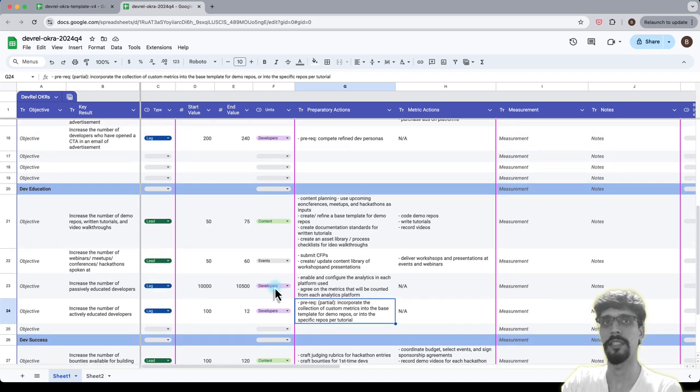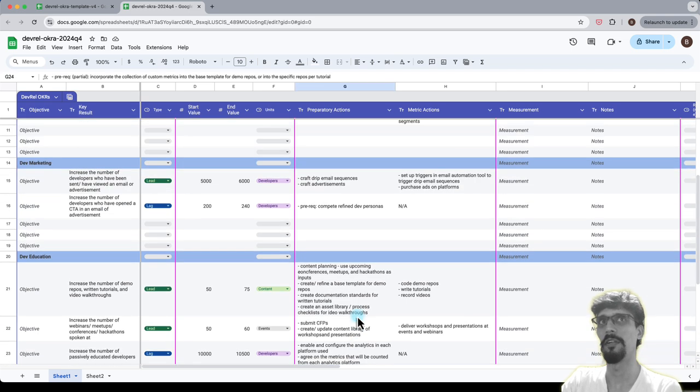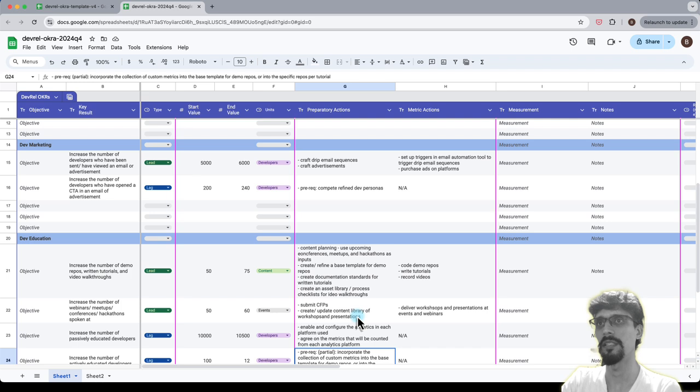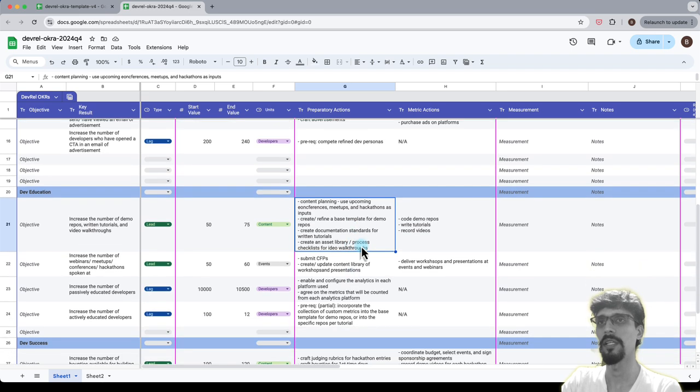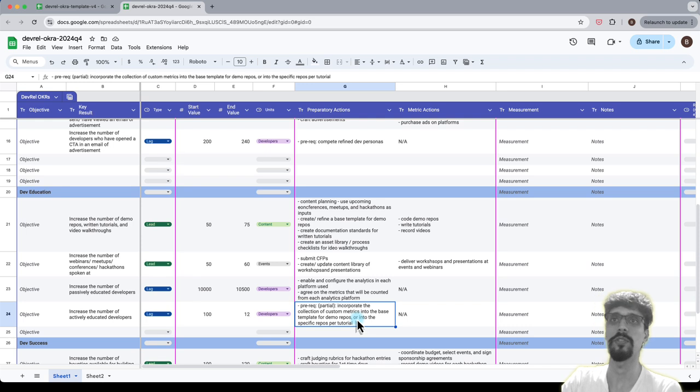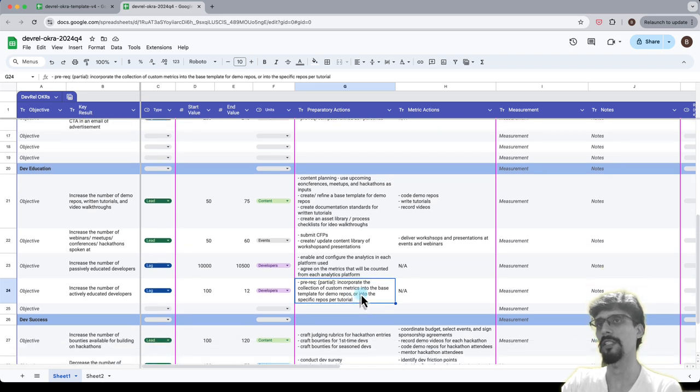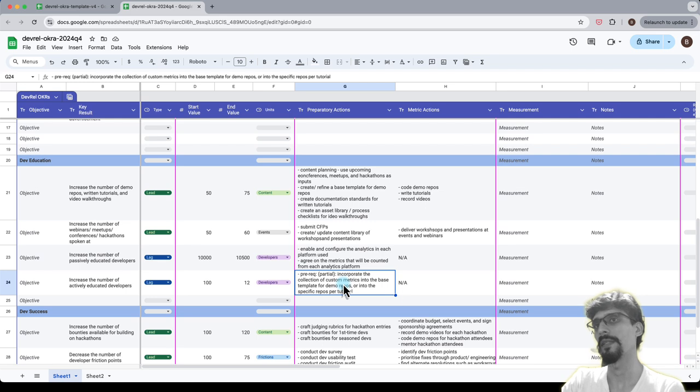And I'm referencing this, right? Referencing this one over here as well, right? So creating the base template for demo repos, if you have one, and that one has also incorporated a collection of custom metrics, then you actually can know how many developers have done a particular tutorial, right? So you have to have some sort of tag or some sort of other bit of information that's being recorded, such that when you run your analytics tool, you can actually find out, hey, someone actually did this tutorial. So that's one way to do it, right?